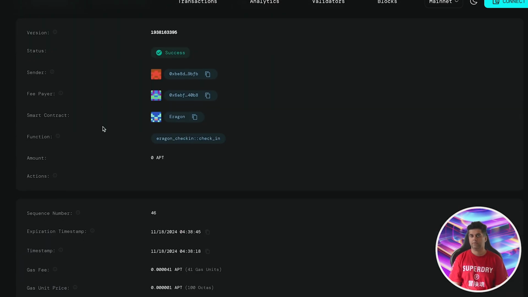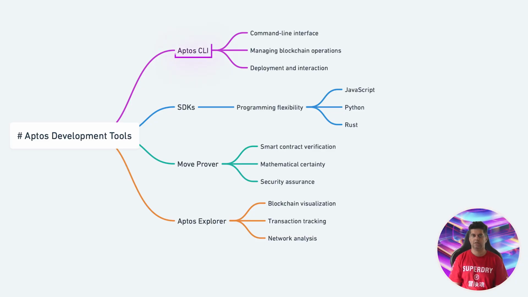Alright guys, let's wrap this up. We've explored the power of the Aptos CLI, your trusty command line companion for all things Aptos. We've looked into the world of SDKs, giving you the flexibility to build in JavaScript, Python or Rust. We've touched on the Move Prover, a tool that brings mathematical certainty to your smart contracts. And we've navigated the Aptos Explorer, your window into the blockchain. Remember, these tools aren't just nice to haves, they're essential for building robust, efficient, and secure applications on Aptos. Whether you're a seasoned blockchain dev or just starting out, mastering these tools will supercharge your Aptos development journey.